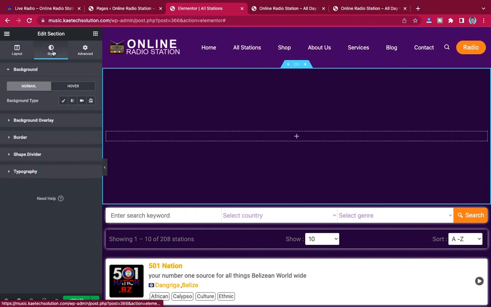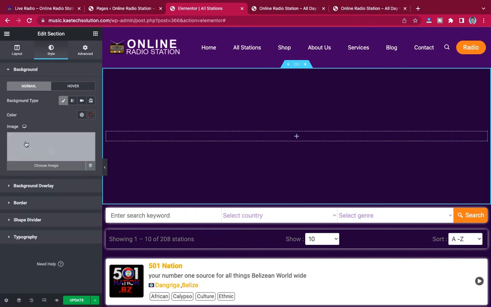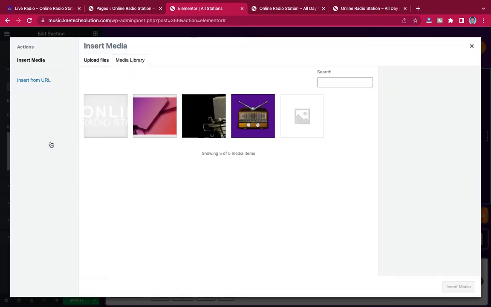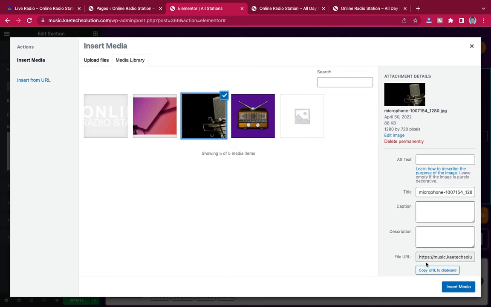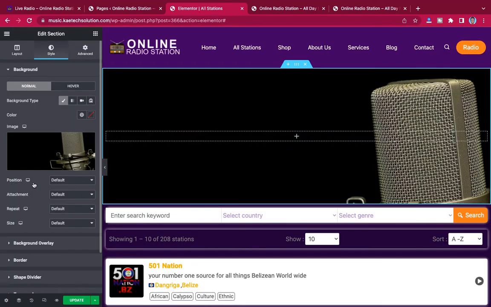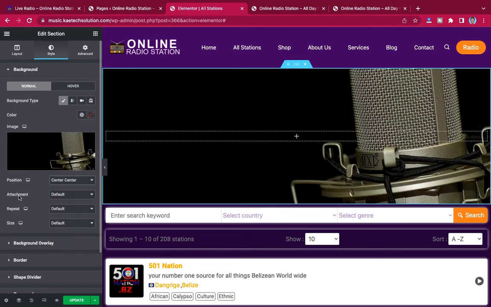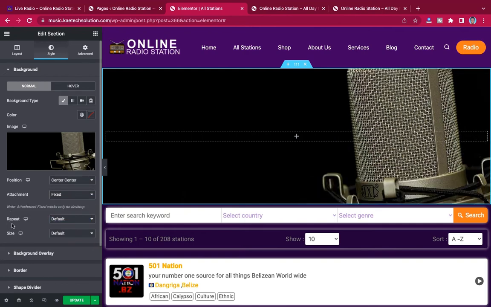What we're going to do on the style is we want a background. So we choose a classic background type, and then we insert an image there. So click on this one to insert the image, and then we change the position to center. The attachment, we want to make it fixed, and then the repeat, we say no repeat, and also the size, we want to make it cover.